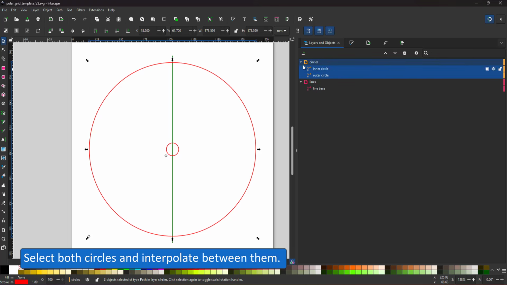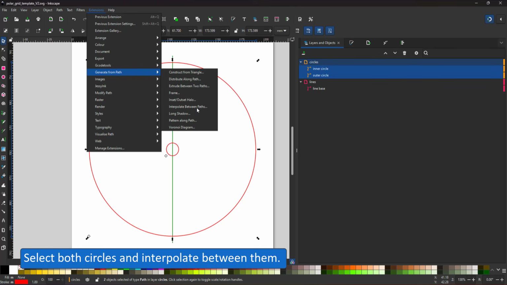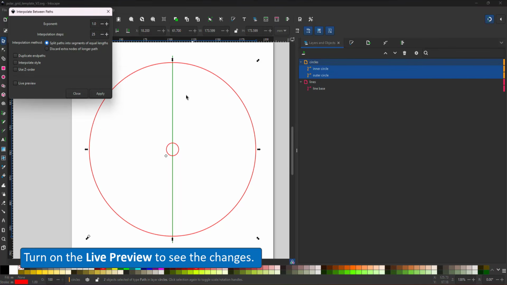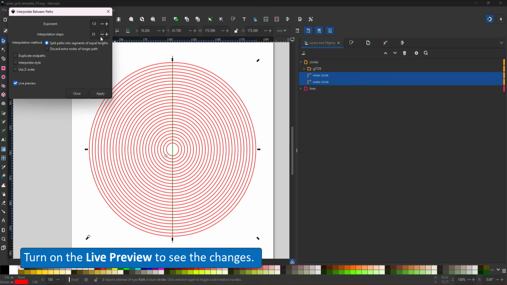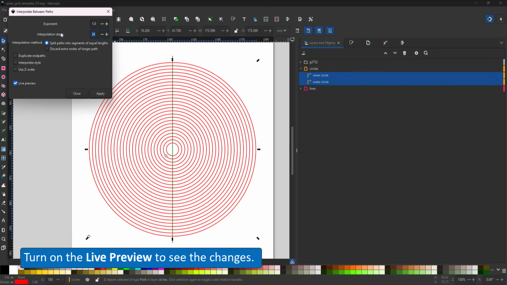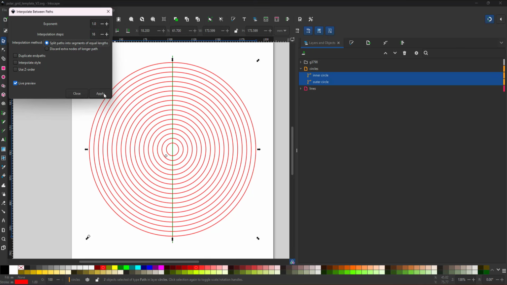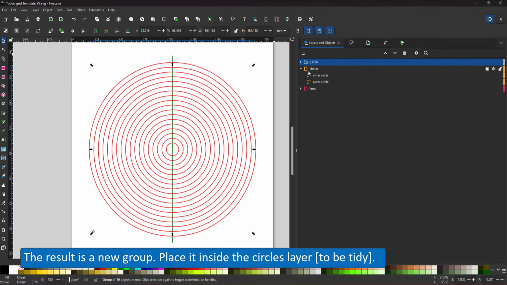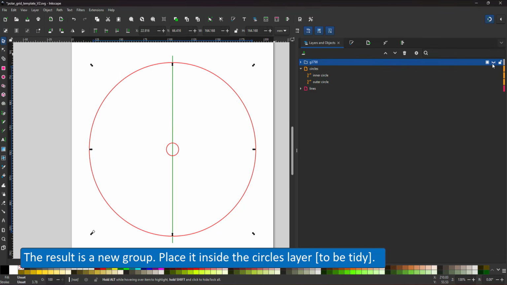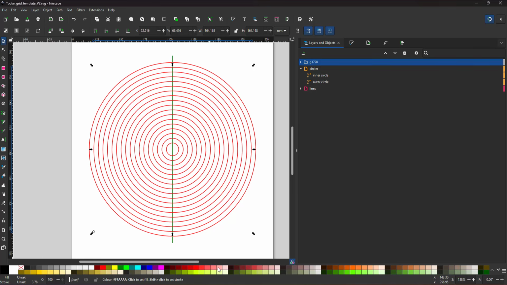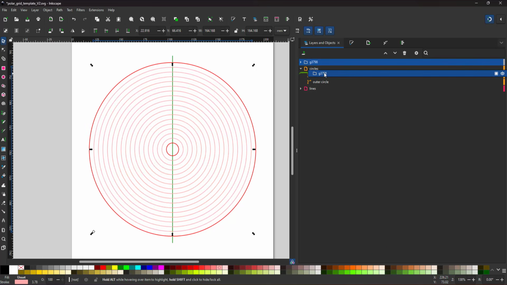Select both circles, choose the extension Generate from Path, Interpolate, between paths, and interpolate between those two. I turn the live preview on and can adjust the number of steps. Once applied, a group with the newly created paths is created. I select the group, change the stroke color, and move it inside the layer with the other two circles, just to be tidy and keep the design organized.